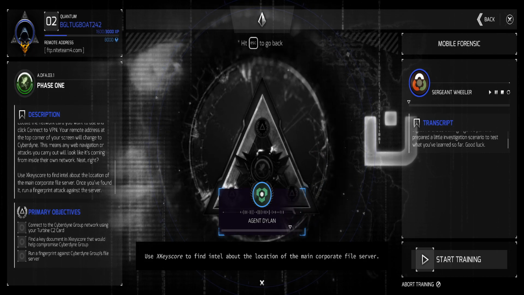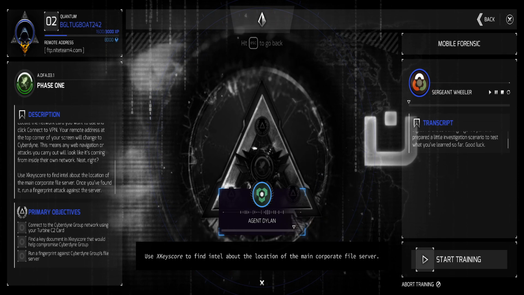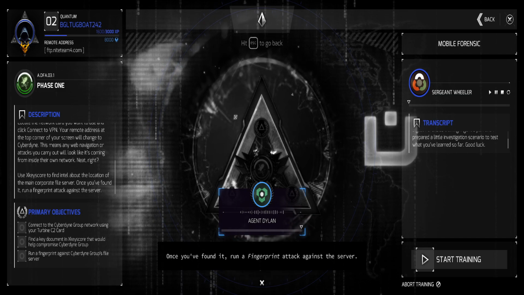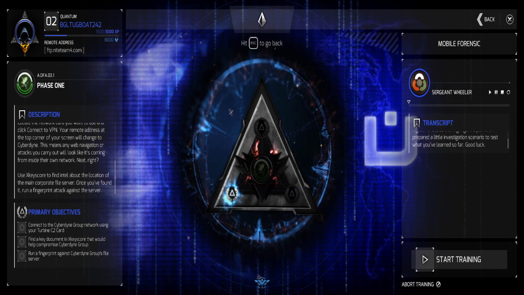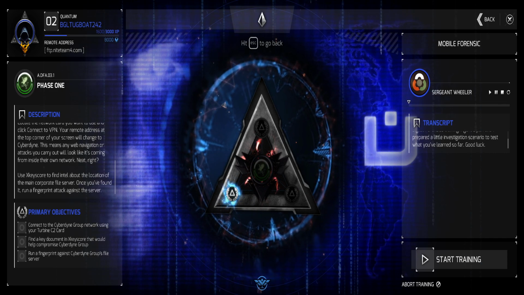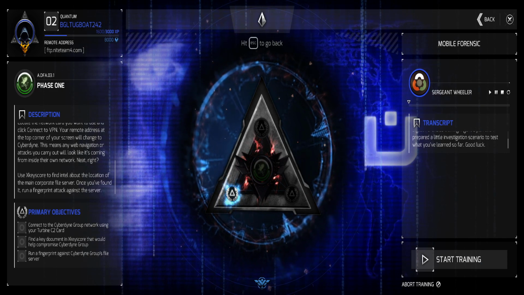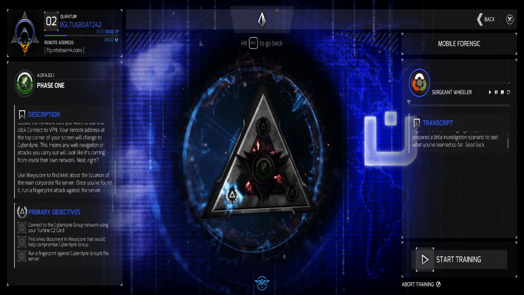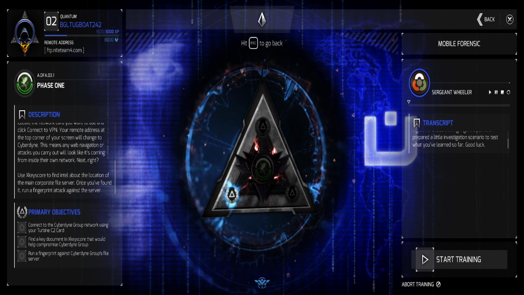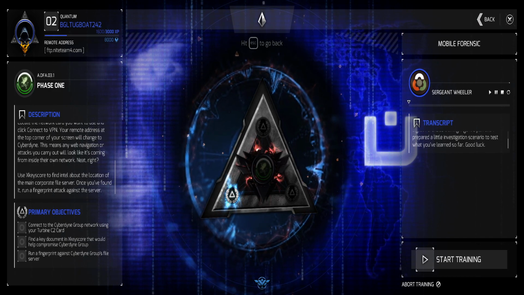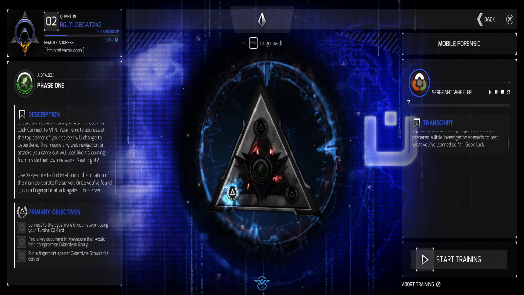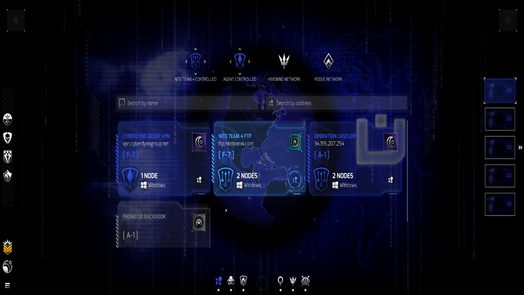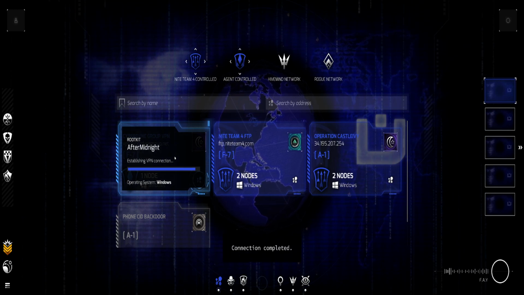Neat, right? Use X-Keyscore to find intel about the location of the main corporate file server. Once you've found it, run a fingerprint attack against the server. Connection completed.